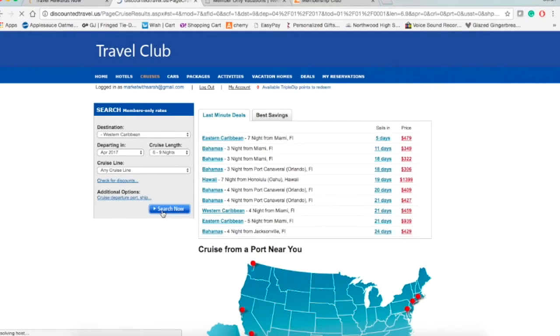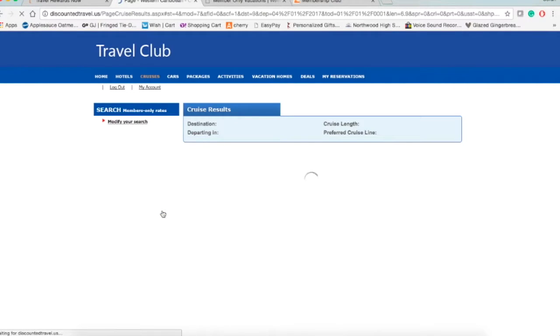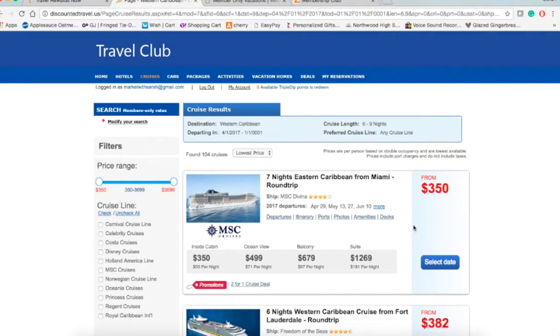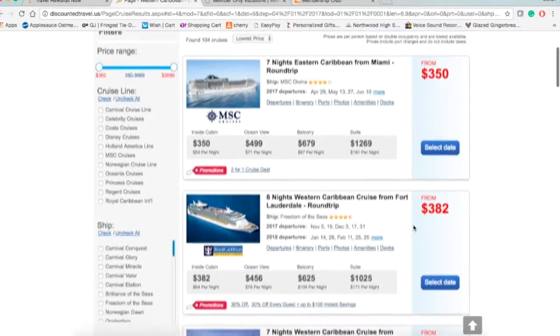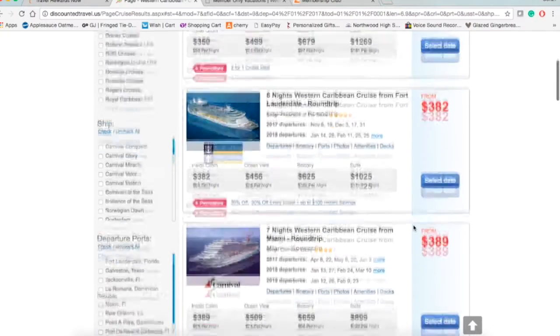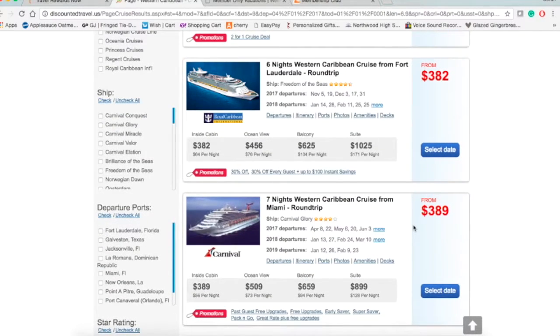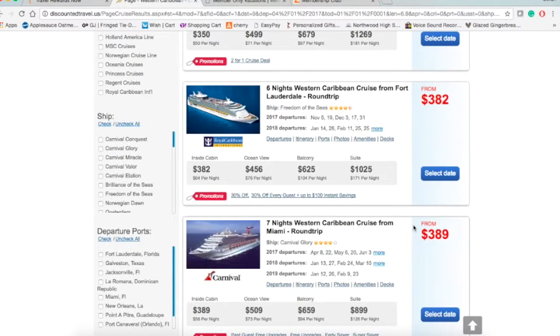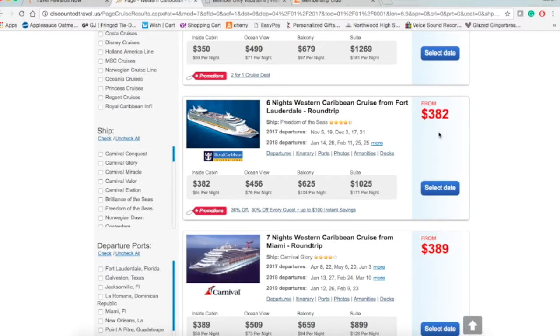But it's pretty simple. Just like any other booking engine, you're just gonna put search now, and you are gonna see all of the different discounts come up. Now this is the best deal. This is a great deal that we can offer you. But many people will say, oh, I found that same deal on Travelocity. Folks, keep in mind that Travelocity, they're very tricky.